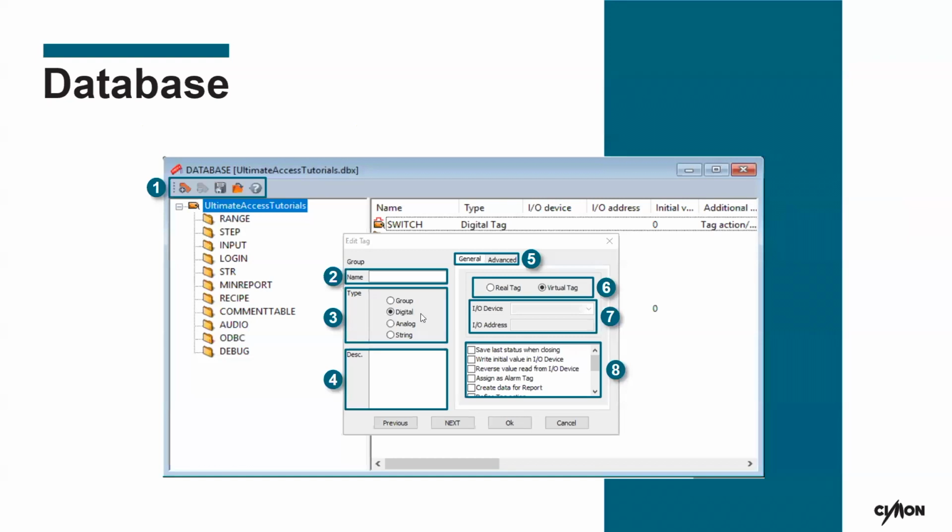So whether you want a digital, so Boolean, whether you want analog, so that could be integer, double integer, or float, real, word, double word, whatever terminology you're using, we have the synonymous partner to that. And then also string data, so alphanumeric, including symbols. And then description, so that is a reminder to the engineer or yourself what you created this tag for. Number 5, we have general versus advanced.